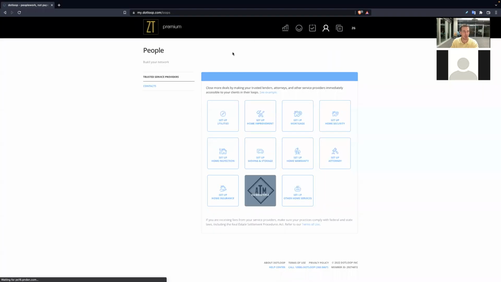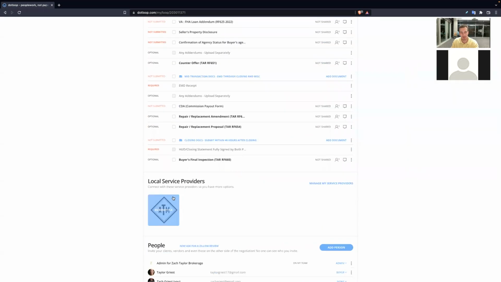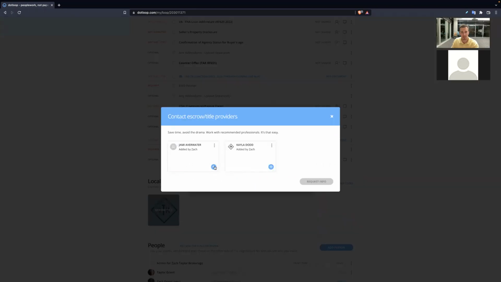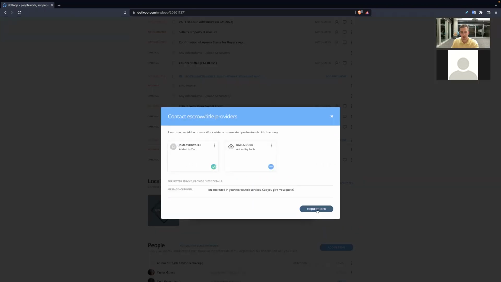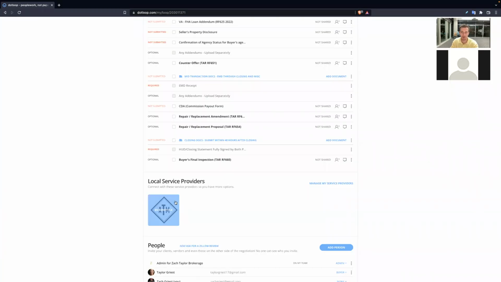And then if I go back and pull up 123 Main Street, now when I add those providers, they pop up down here. So you can click on them, you can hit the plus button, you can hit request info. So that's ways that you can add people, different service providers, just to help you out during your transaction.